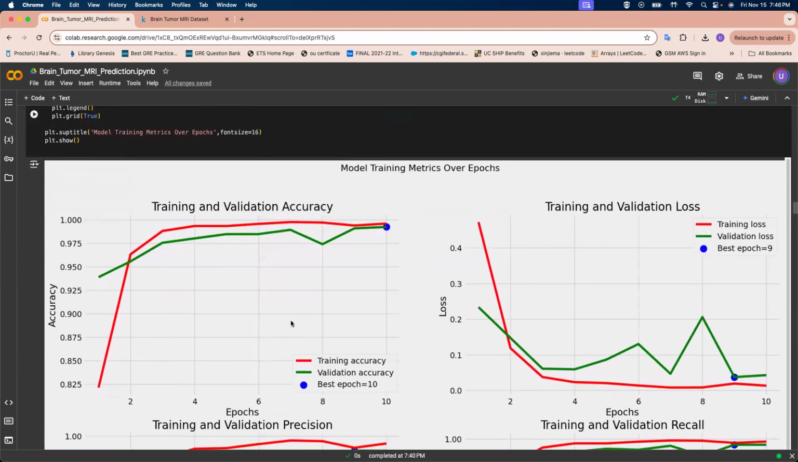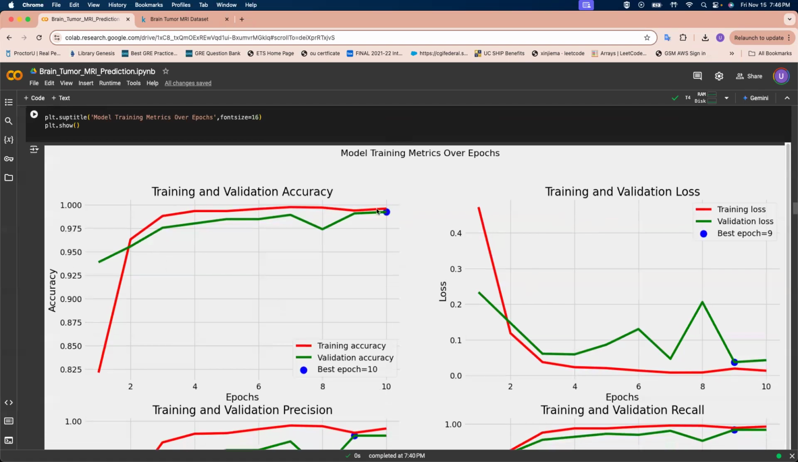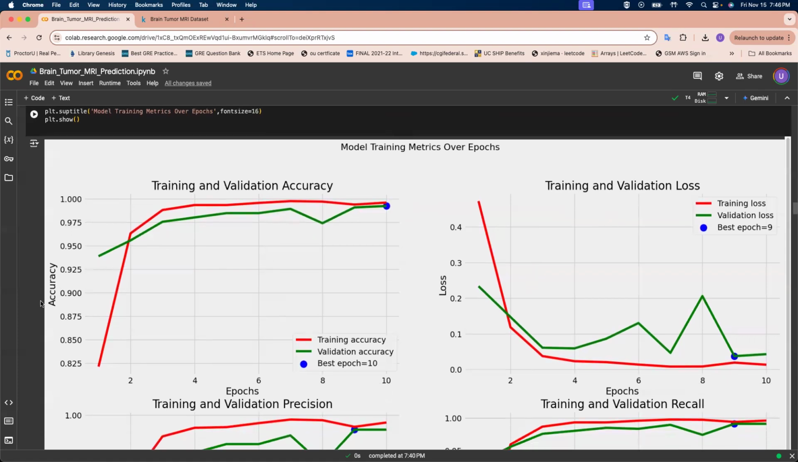We can notice that after training for 10 epochs, the model is doing quite well with nearly 99% accuracy. The training loss is still decreasing, while the validation loss is a little bit higher than that, indicating that our model is not overfit.